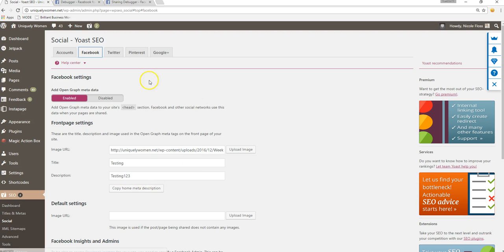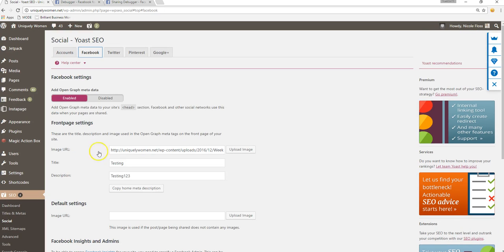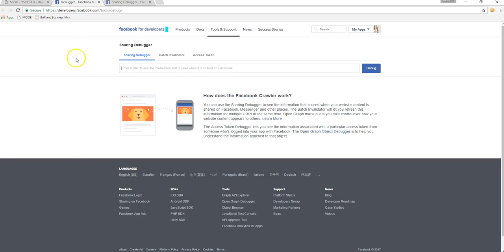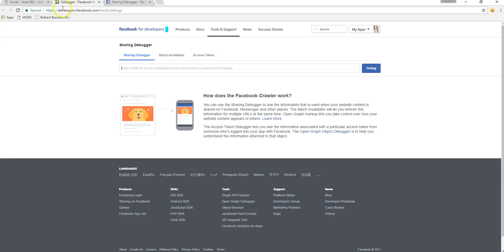So this is all done. You'll want to go down and make sure you save the changes. Okay, so once we do this, I'll share this link with you below, but it's developers.facebook.com/tools/debug. Now, it will upload the photo and your descriptions eventually. It just might not be instant on Facebook, but for it to be instant, you'll want to go over to this debugger site that Facebook has for developers.